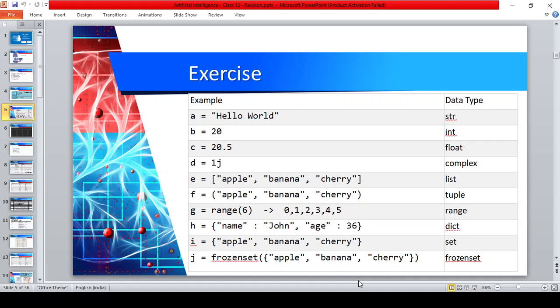For B, we have assigned a number 20, and 20 is of data type integer because it does not contain a decimal part. If we talk about variable C, we are assigning 20.5 in variable C, and the data type of C variable is float because it contains a decimal part.